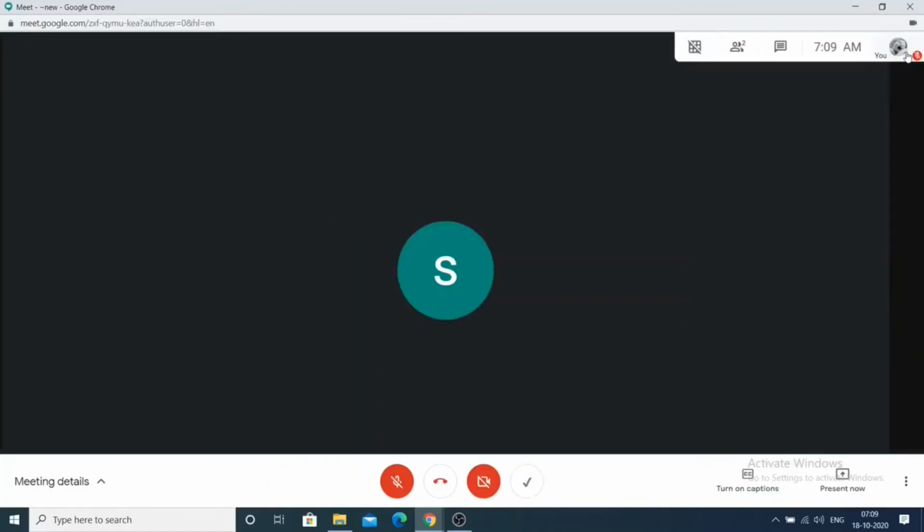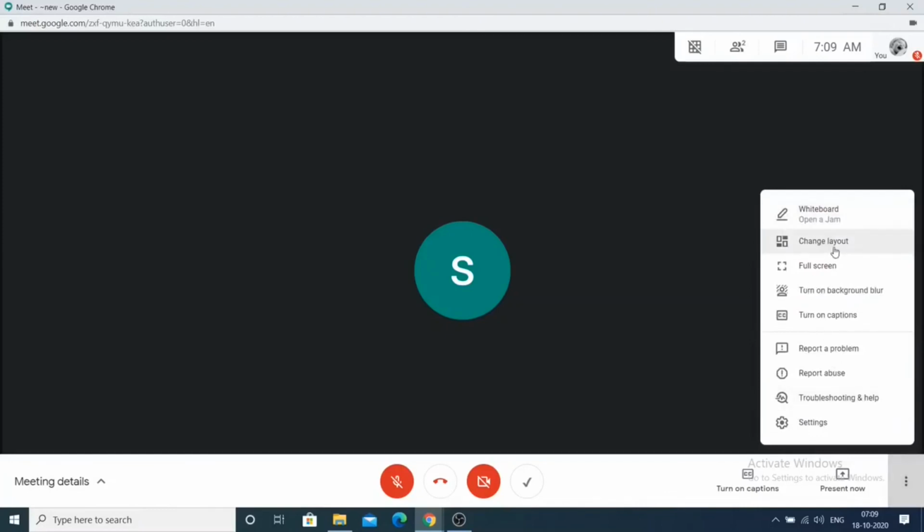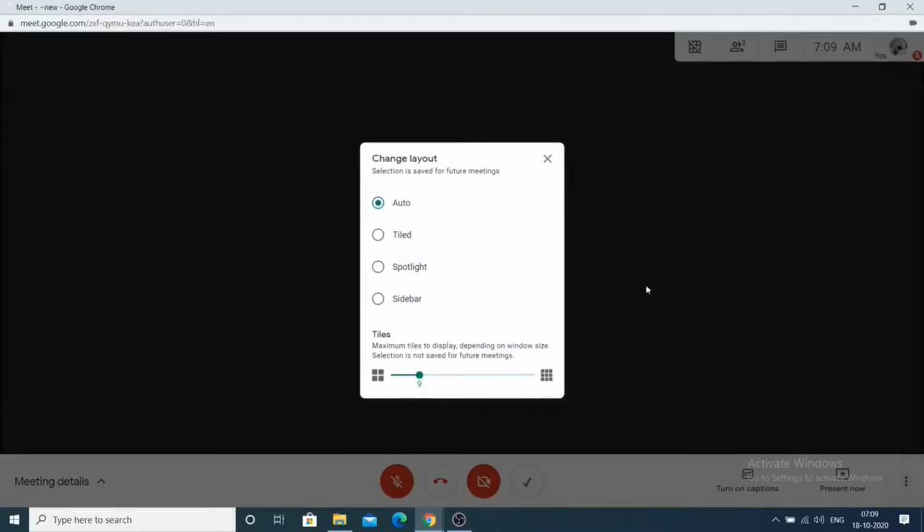And one more thing, you have three buttons on the right bottom. Just click on it. You see the layout, right? You can change the layout. That is how it will be when it comes to the whole screen. Mostly tiled will be better, so that all the participants are viewed at a time on the screen. So tiled will be fine.